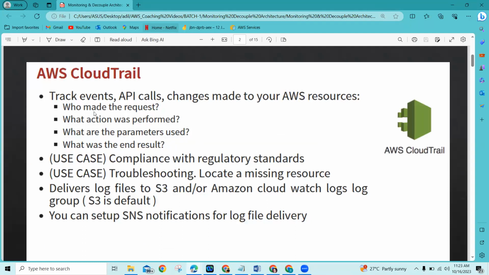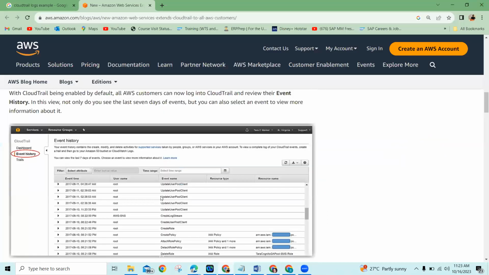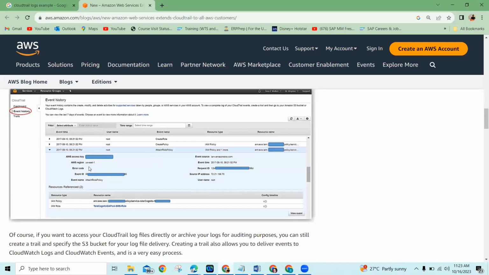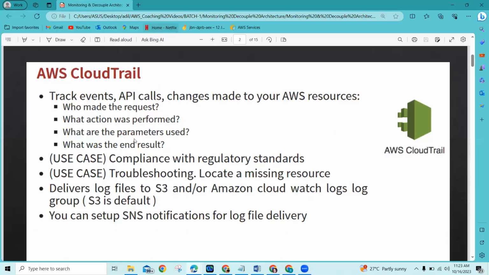What is AWS CloudTrail? It tracks events, API calls, and changes made to your AWS resources. Who made the request? What action was performed? What are the parameters used? What was the end result? You can see it here: who made the request, the username, the parameters, the event source. All those things you can see.